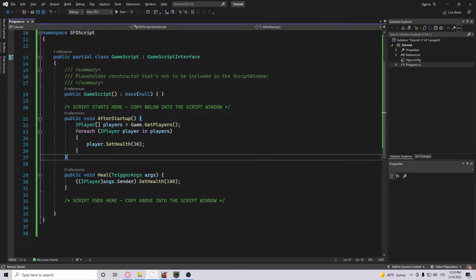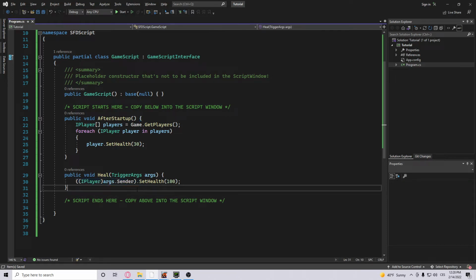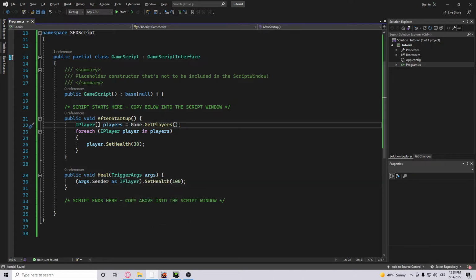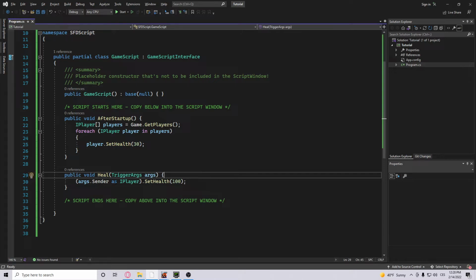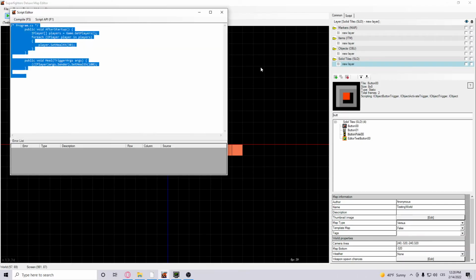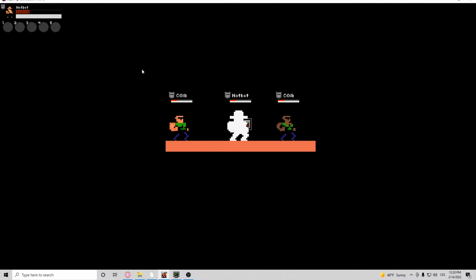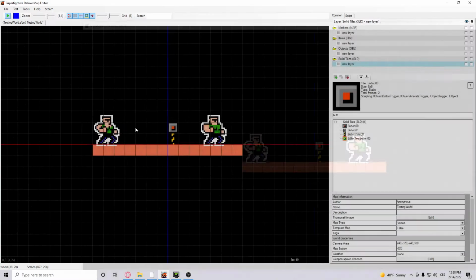This is, by the way, called casting. When you know the type of the object but the script doesn't, and you tell it what it is, you need to cast it into a different object. You can also do it using the as keyword. So as iPlayer, it works basically the same way, like not really, but basically the same. And let me just show that it actually also works. So I press it and it heals me.